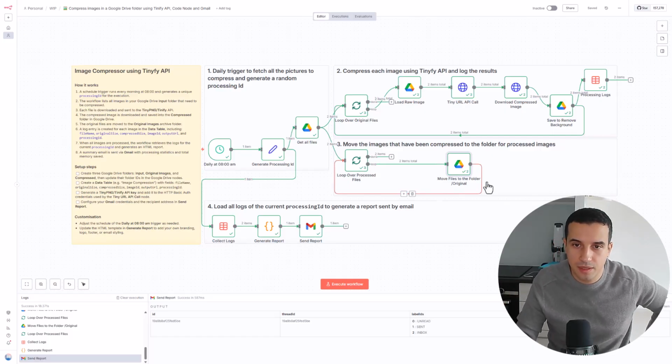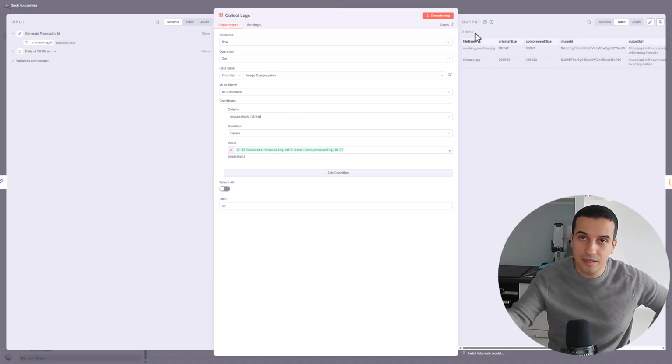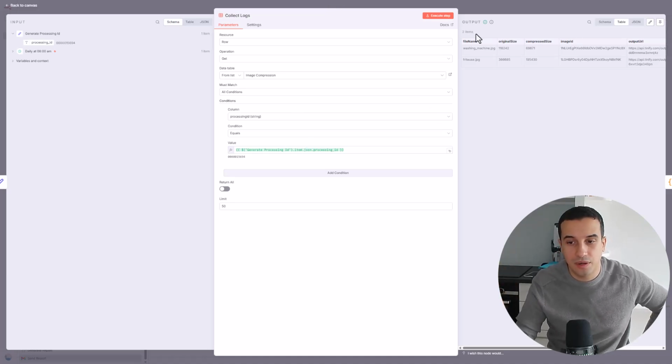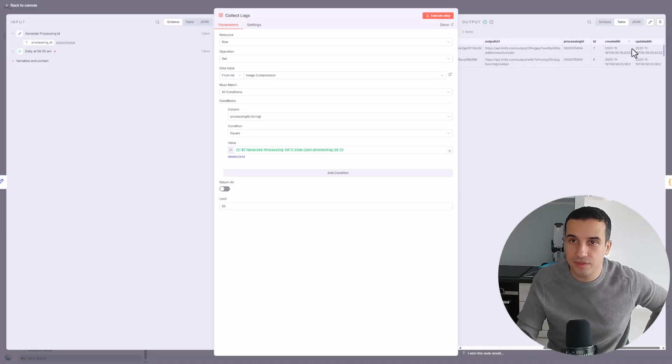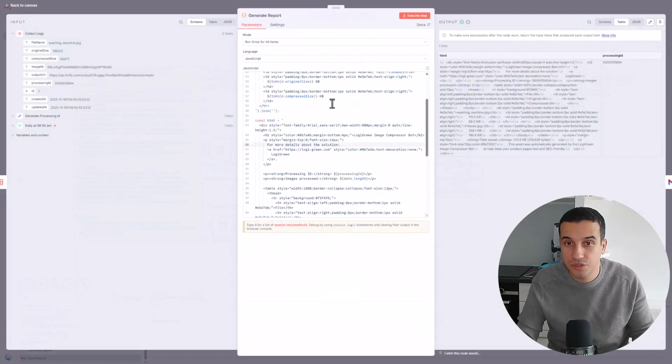So then, the next step, the last step, is to collect all the logs. And this is where the processing ID or the run ID is important because we are going to filter only the records for the last processing. And here you can see you have the two images where you have the information and some additional timestamps that are, I think, default inside the data table. And then you generate a report.